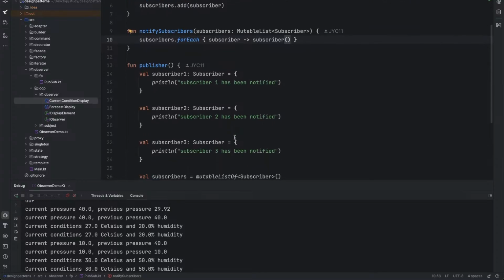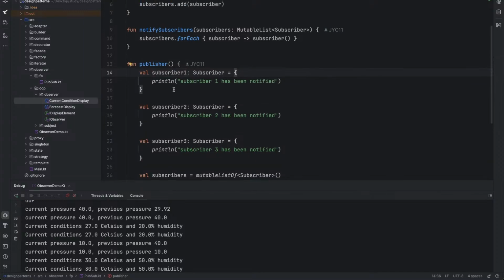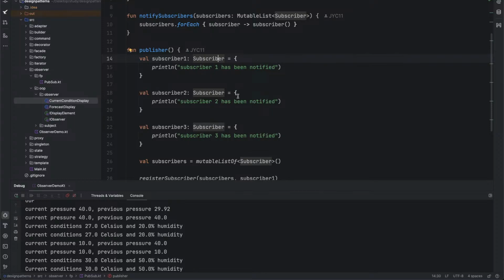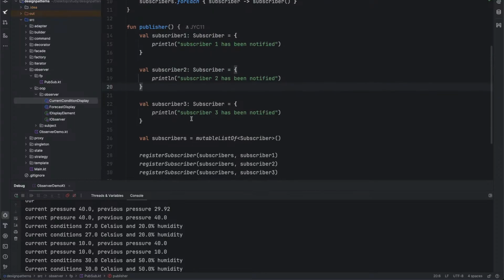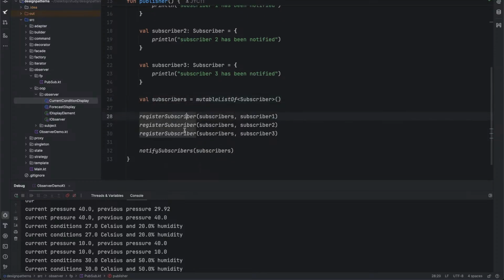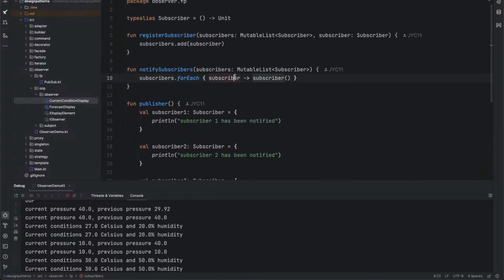So this is a function of type subscriber. It takes in nothing, and then also returns nothing. It just literally just prints something, right? So this is a function, believe it or not, and this is also a function, and these are all functions. We create a list of subscribers, and then we add those, and then we just register them. Then after we register them, we just notify them, right? For each subscriber, right?